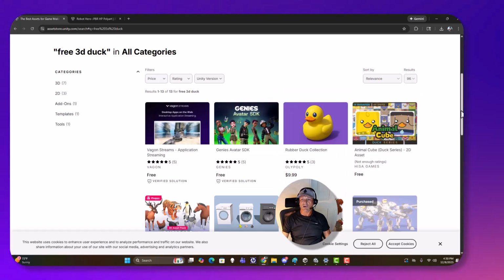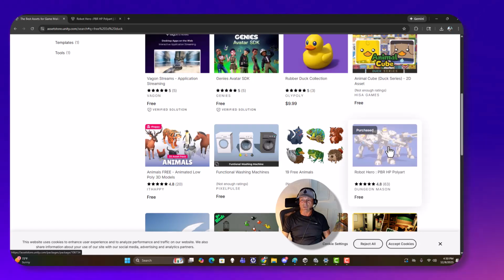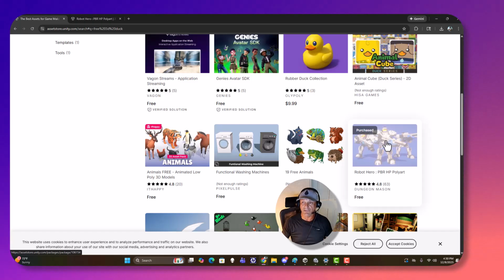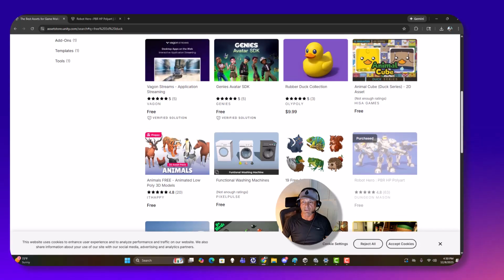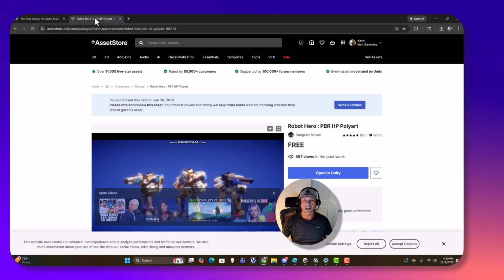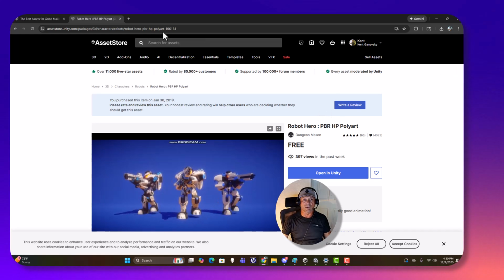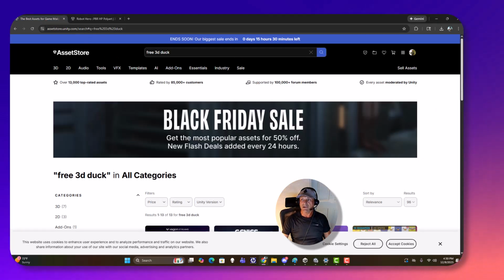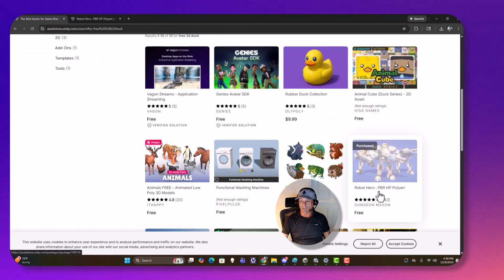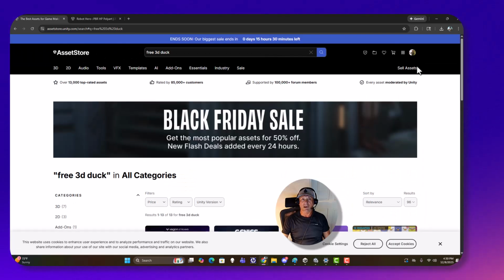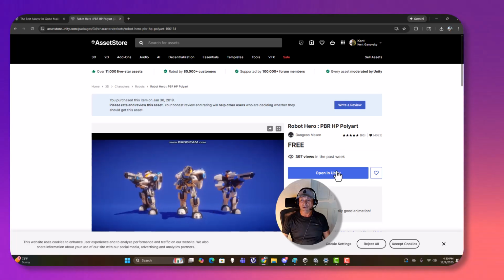Now, in this case, I already have something I brought into my games last year, so I want to go ahead and choose it, and it's here. So I'm going to now open it up in Unity. You can choose whatever you like. I just happen to choose this one. If you look, it's Robot Hero from Dungeon Mason. So I clicked on it, and now I'm going to open up in Unity.